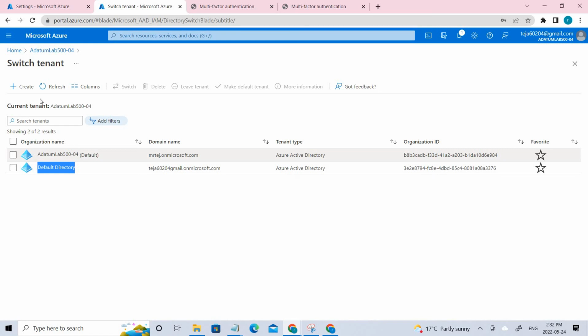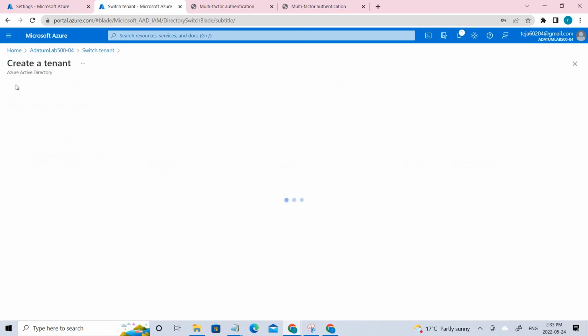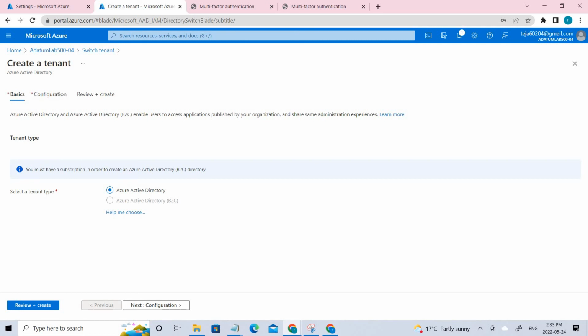Let me show you how I have created it. You just need to click create, and you have to use Azure Active Directory. Azure Active Directory B2C is a separate service from Azure Active Directory. It's built on the same technology, but for a different purpose. It allows businesses to build customer-facing applications and allow anyone to sign up into these applications with no restrictions on the user accounts. Right now we are using Azure Active Directory.